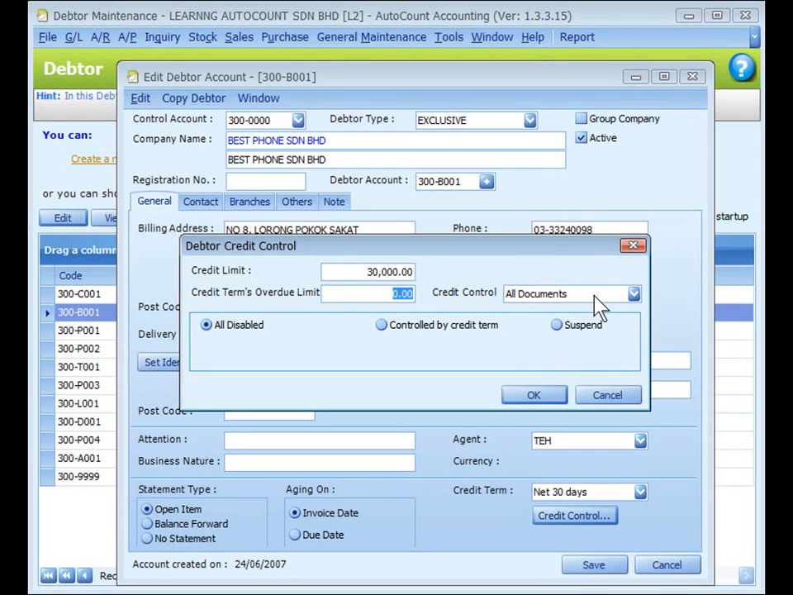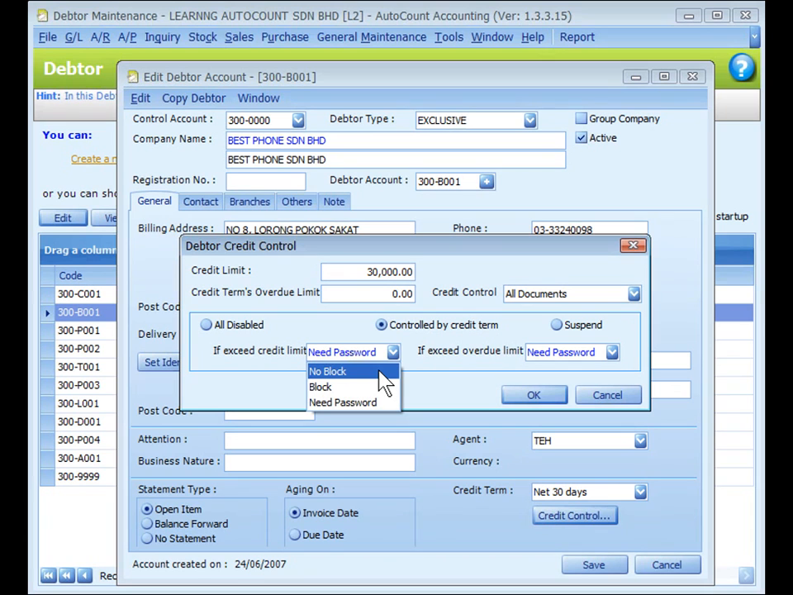Credit control. You may choose either to apply the same control on all documents or different control on different documents. You may choose Select All Disable, which means there will be no credit control. Control by Creditor sets control on the debtor who exceeds the credit limit or overdue limit. Options are No Block, which means the message will be prompted but you are allowed to proceed or save, allowed to exceed the limit. Block means the message will be prompted but the transaction is not allowed to be saved.